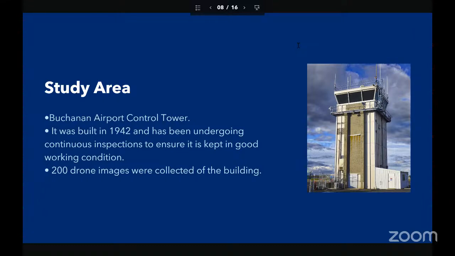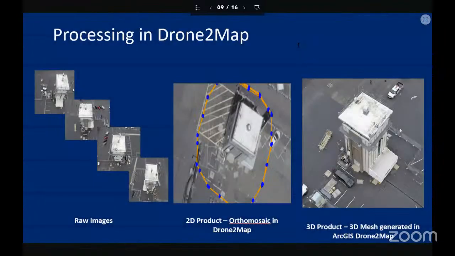I was able to obtain 200 drone images for this specific building. To give a brief overview of how I performed this analysis, I got 200 raw images of the building that were taken by a drone from different aspects and sides of the building to allow for better analysis.